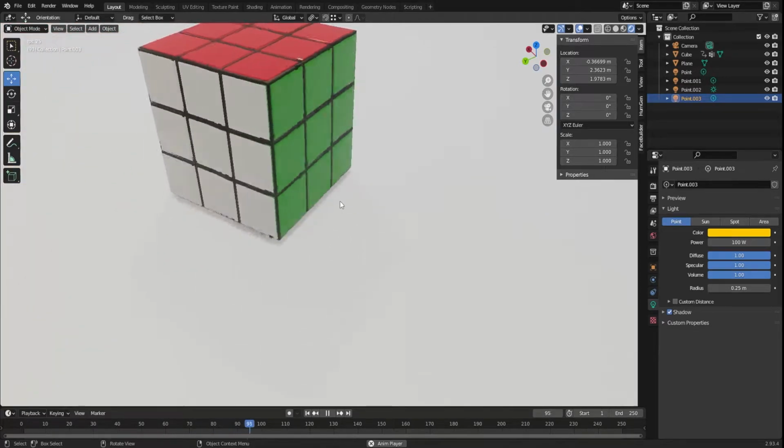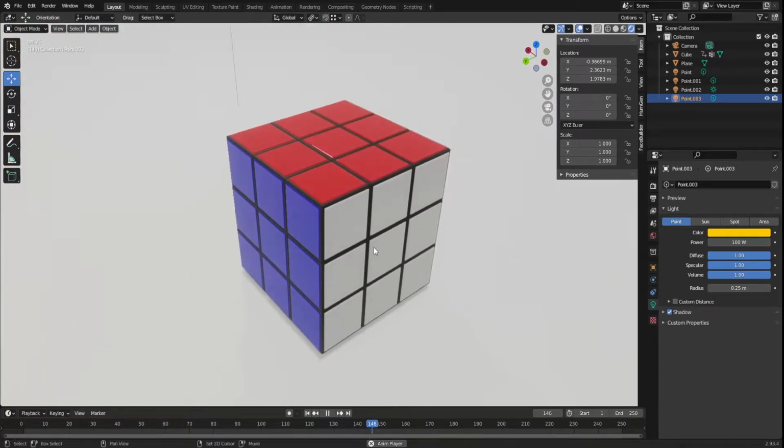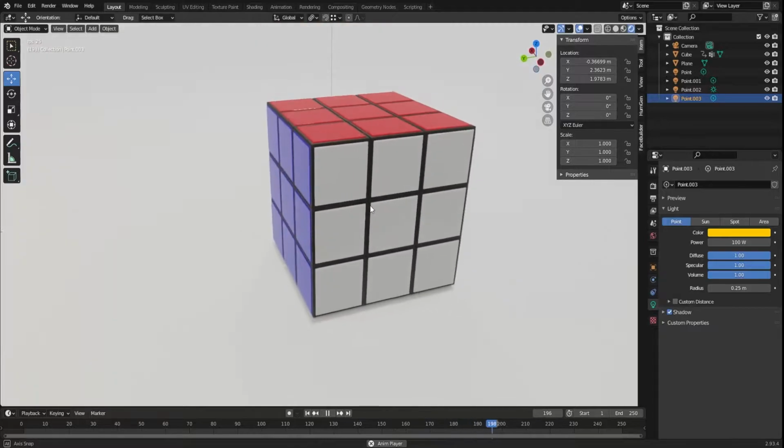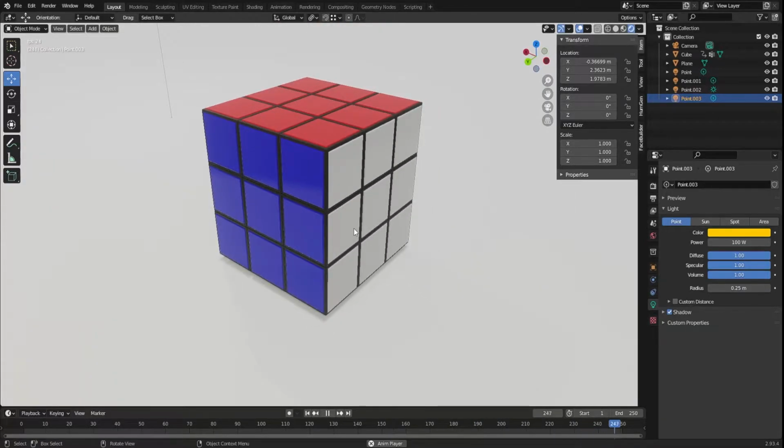Hello everyone, my name is Rajesh and today we learn about how to make a Rubik's Cube look like this. Let's watch.